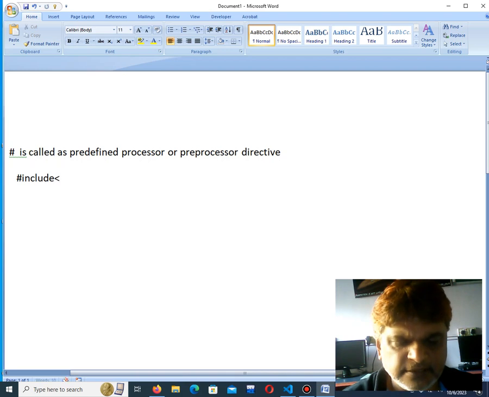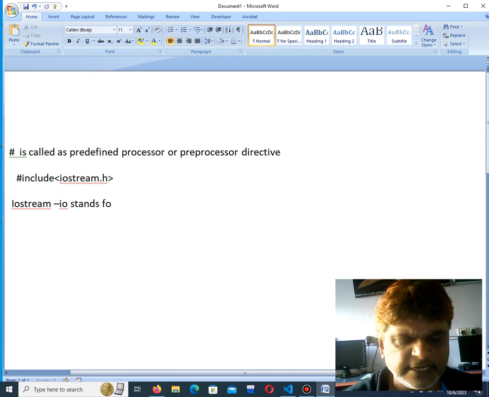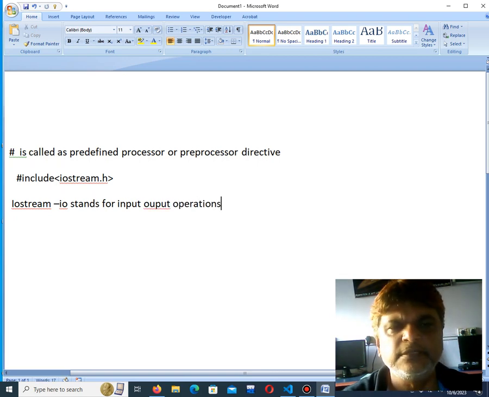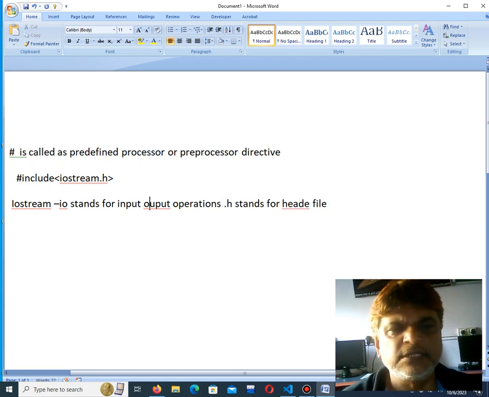Hash include. Here we say iostream. In C++ we say iostream.h. Actually, what is the meaning of iostream? In iostream, IO stands for input output operations, and .h stands for header file.